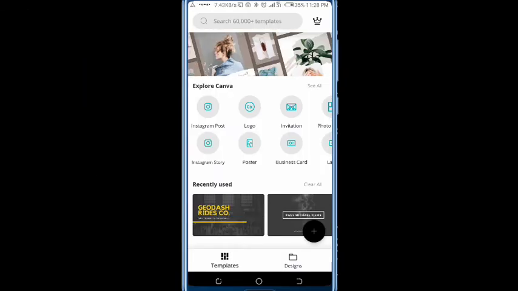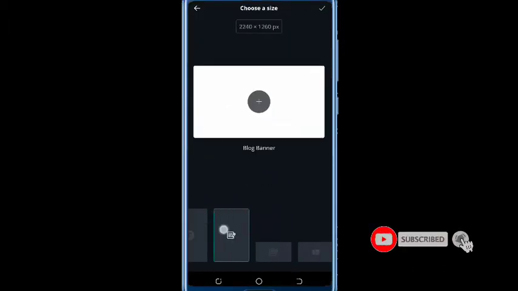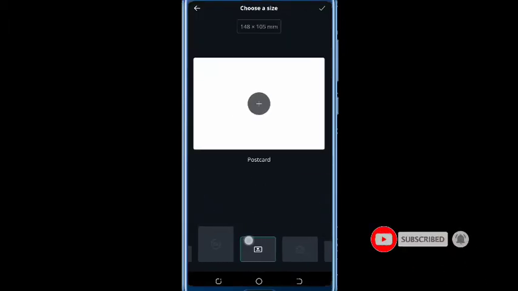All right, now the first thing you want to do is to pick a canvas. Click on the plus sign, then scroll till you find business card. Okay, now let's get started.